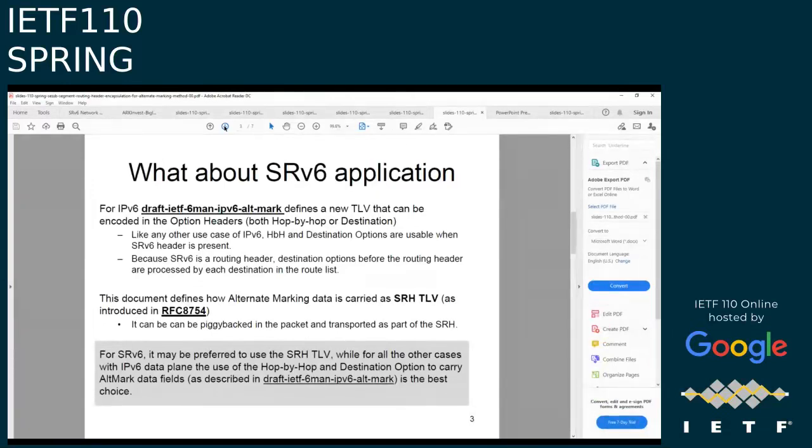And in this regard, we would like to hear the feedback from the Spring Working Group in order to discuss if this is convenient to do that, or we can use the destination option together with the segment routing header. Maybe for SRv6, it may be preferred to use the SRH TLV, but for the IPv6 data plane in general, of course, hop-by-hop and destination option are the best choice. Next slide.